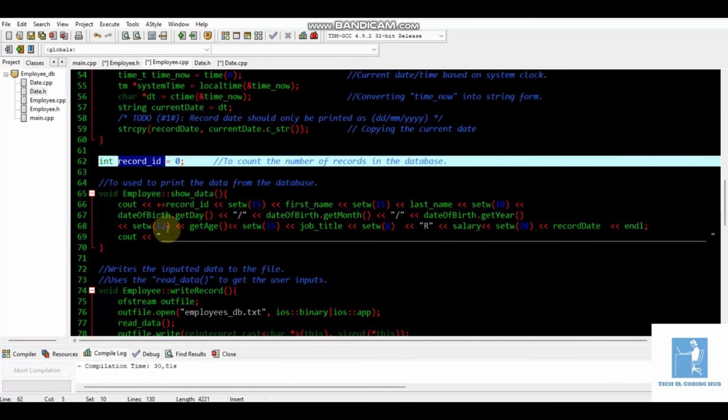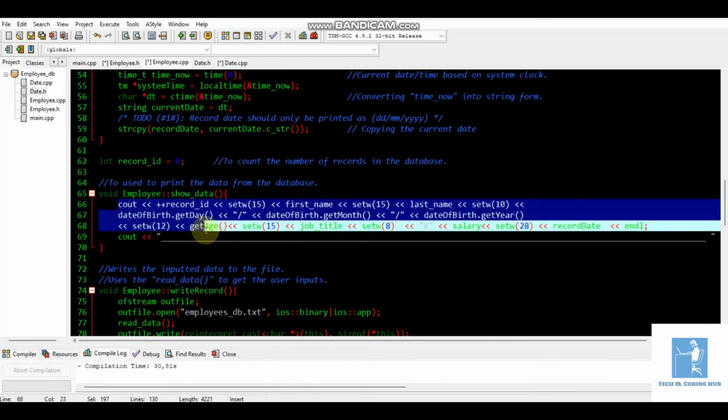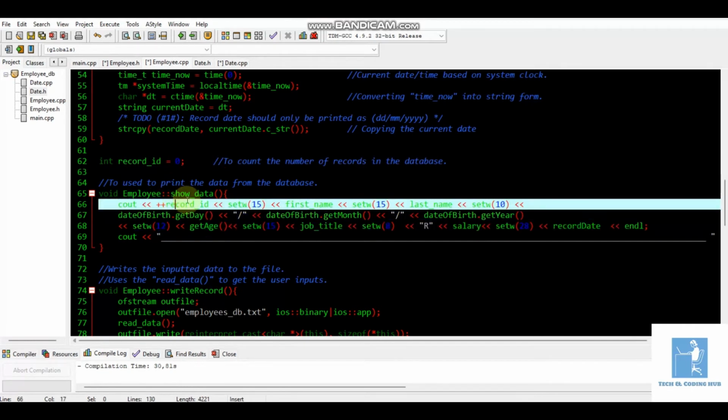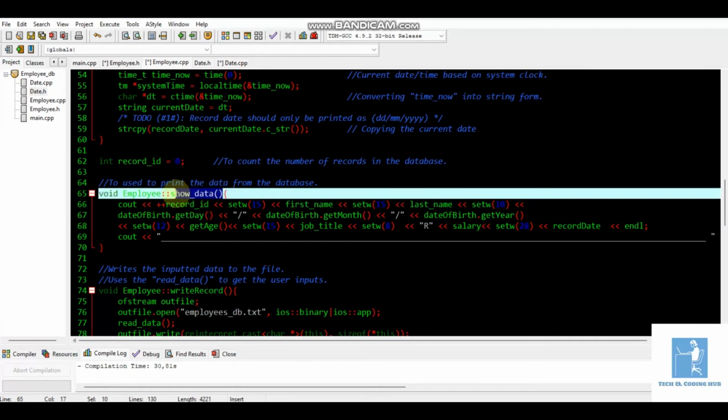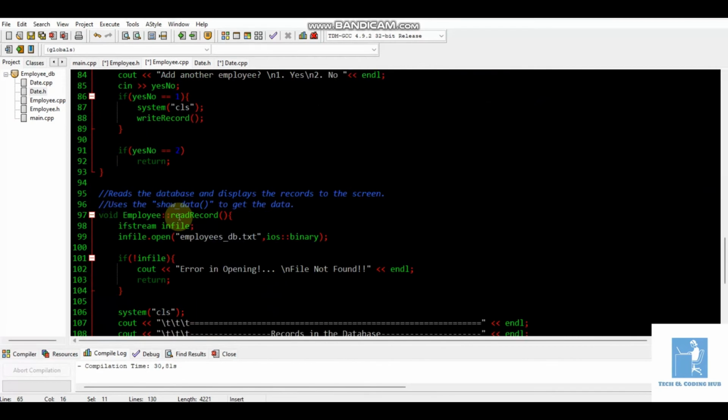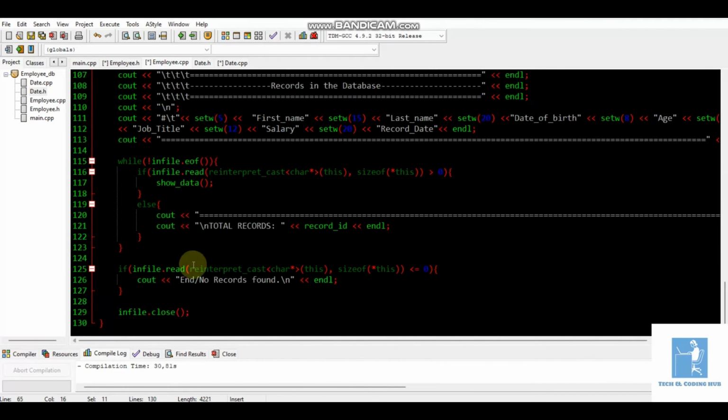Then it prints the first record in the line. If there's another record, it prints again and you increment, which is 2. That's how it counts the number of records. It actually counts how many times this function has been called. If you call it the first time, it increments by 1. If you call it 5 times, then you have 5 records.